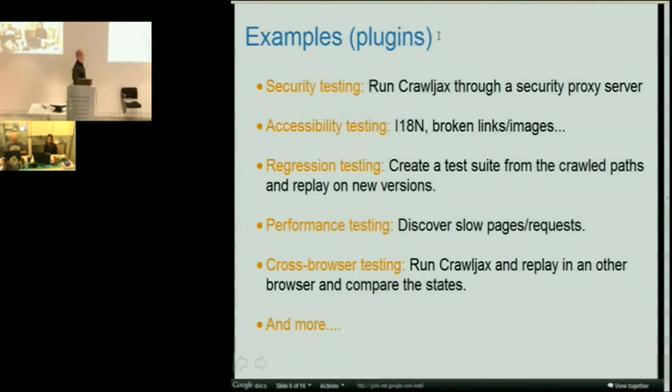You can also use it, for example, for regression testing. When you crawl the application, you know the different paths you've crawled, and you can create a test suite from that, replay the test suite and use DOM comparison to see if anything has changed in the application. You can also do performance testing. You run Crawljax and log all the RPC calls that are made, and you can later do some analysis on that. Because Crawljax explores the application so widely, you have a lot of data to do performance testing.